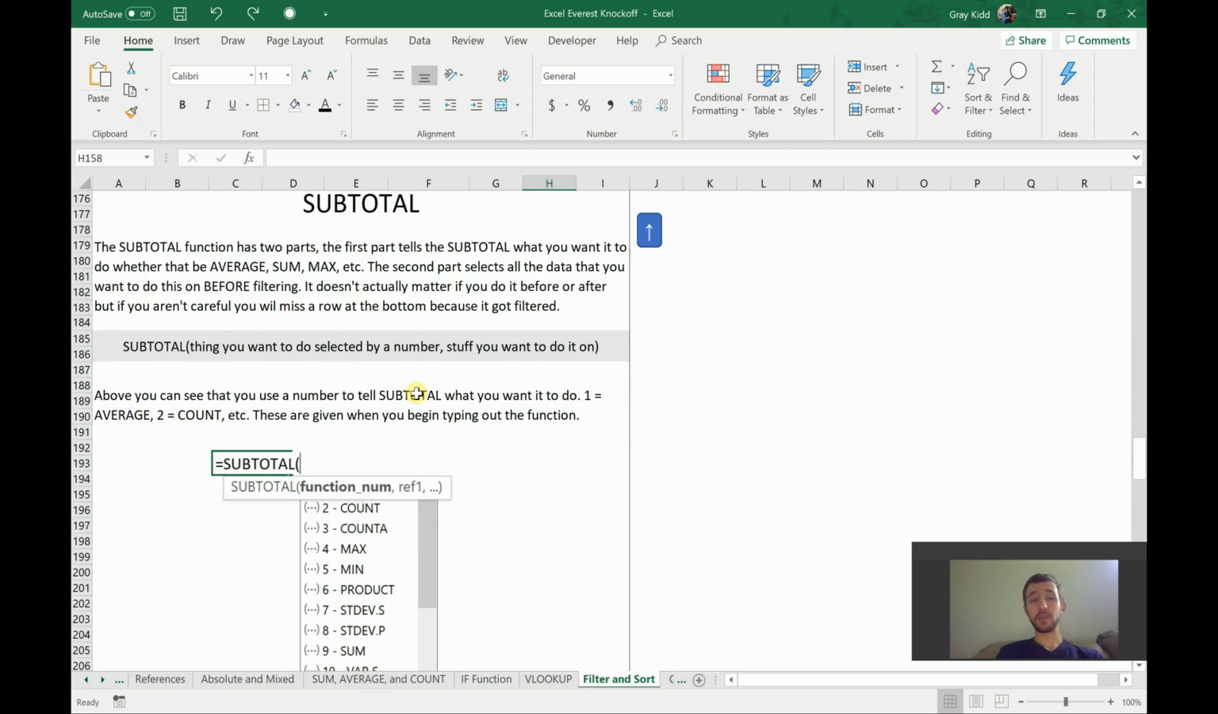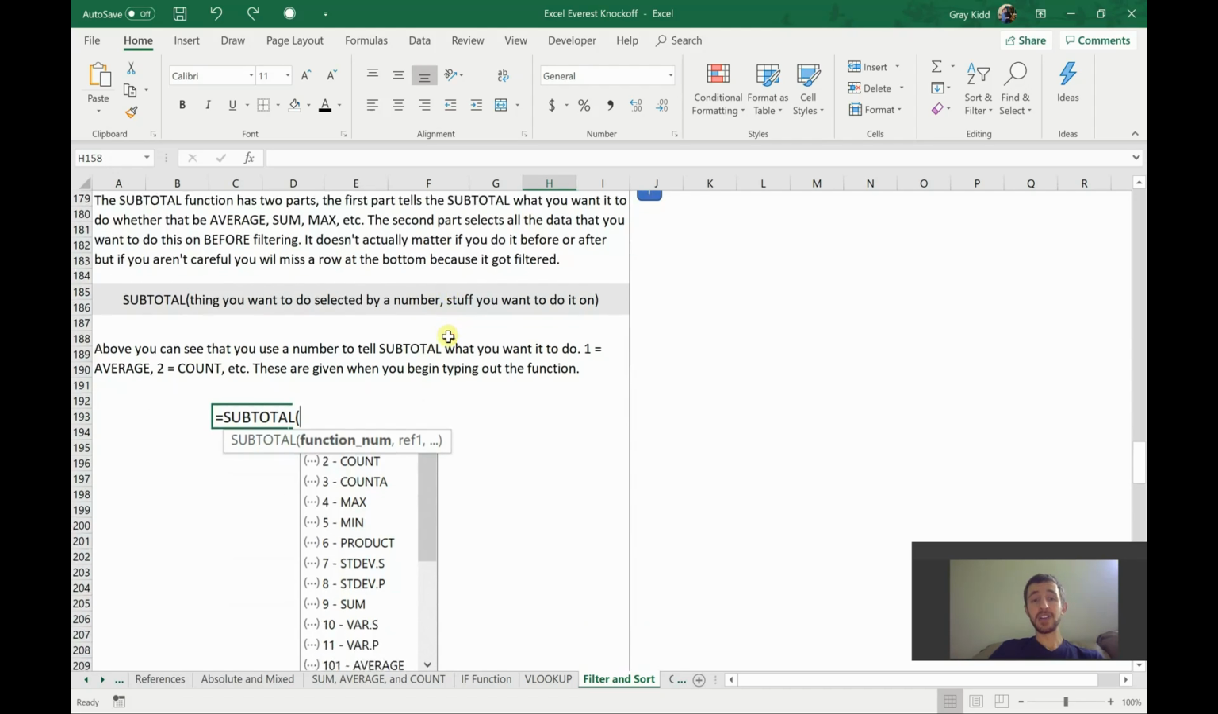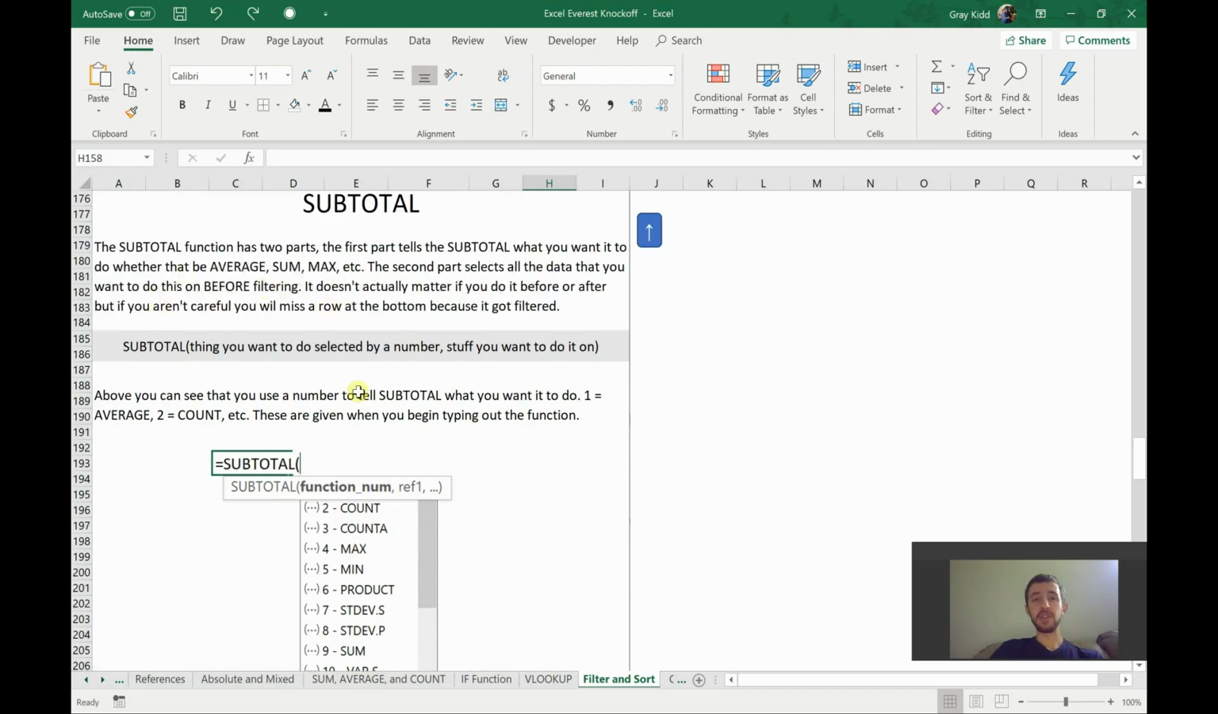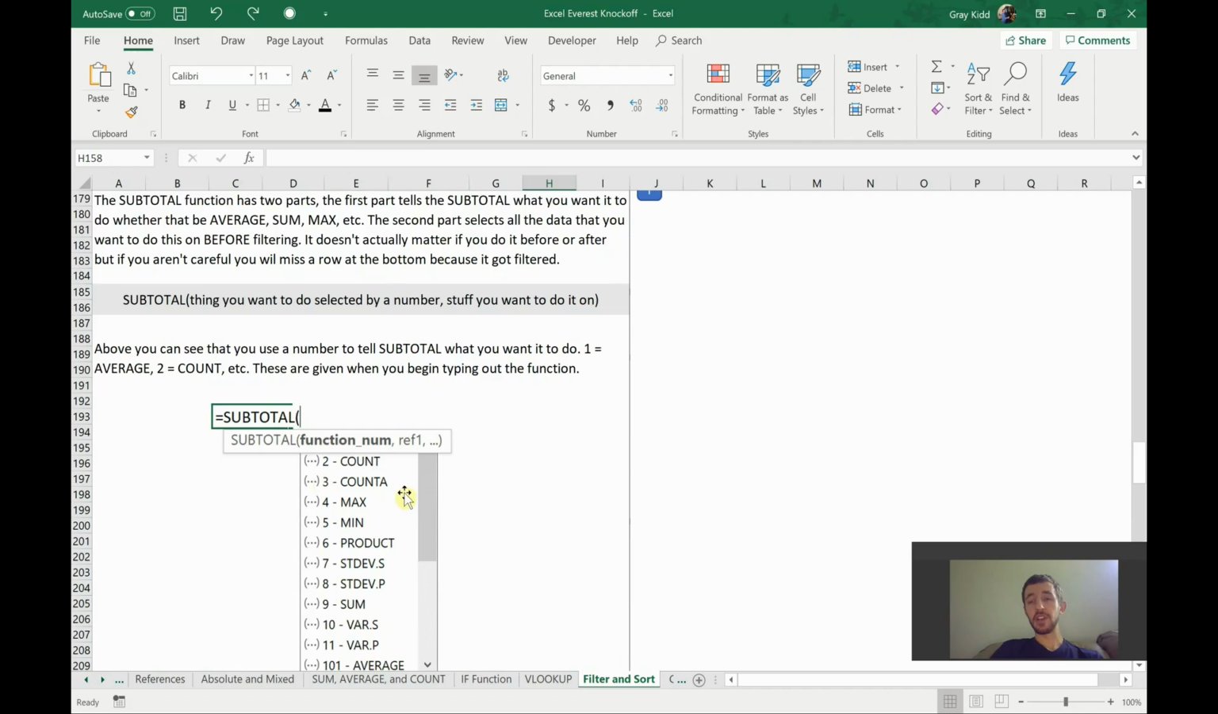Now what can it do? Well, it can do the average, count, max, min, product, standard deviation, variance, sum of your data set. And it has more options. It can keep on scrolling down. It can do all of these. And it works on a filtered data set. Now how it works is this. First, you give it a number that tells you what you want to do. So a 1 is average. 2 would be count. 3 is count A, and I keep on going down.